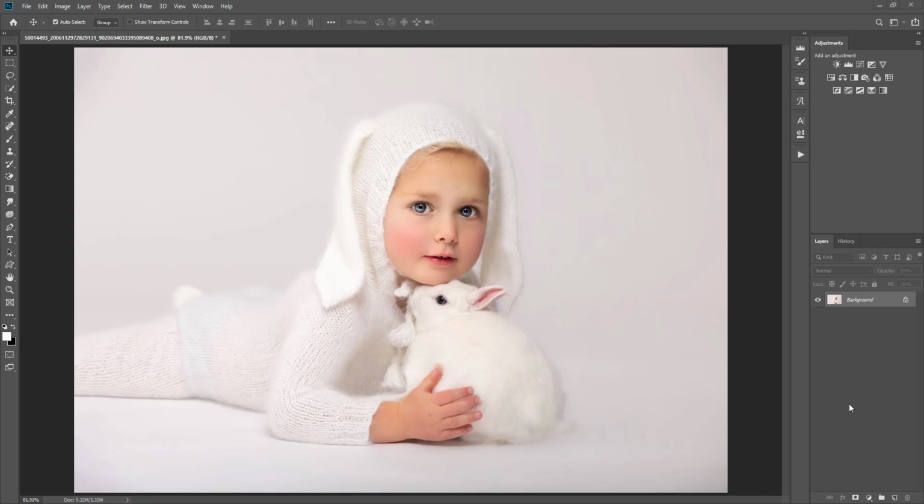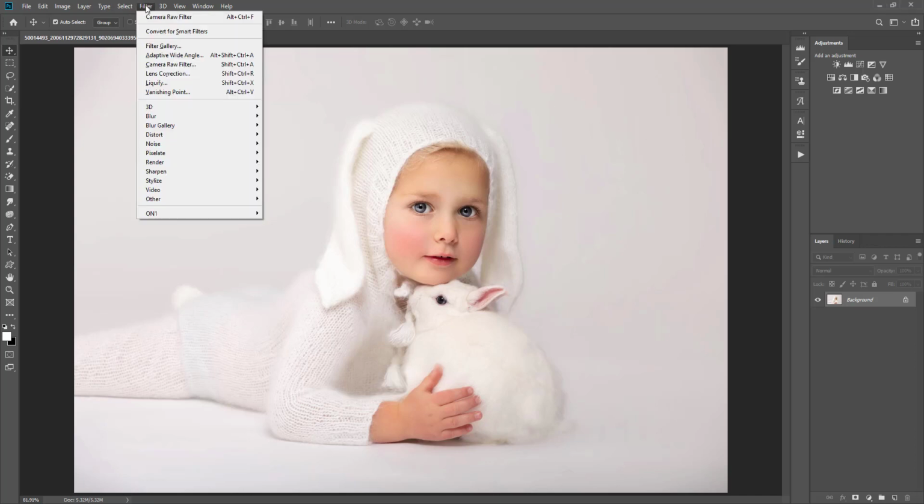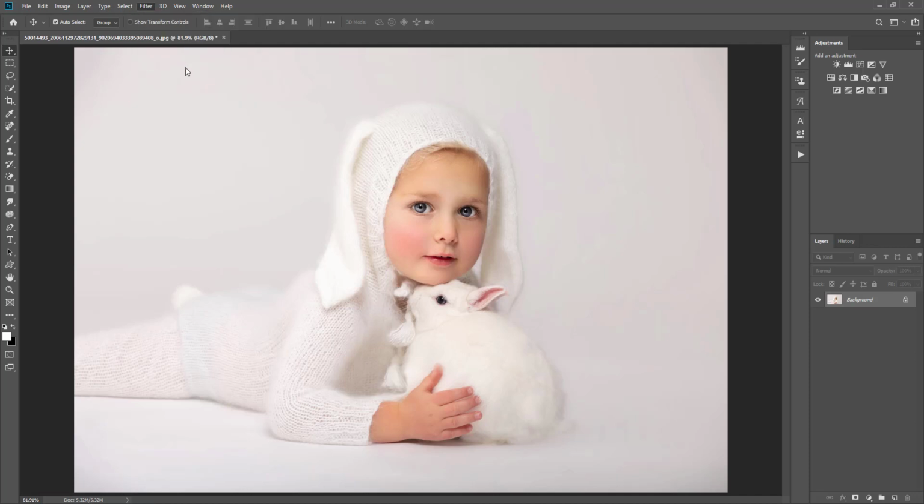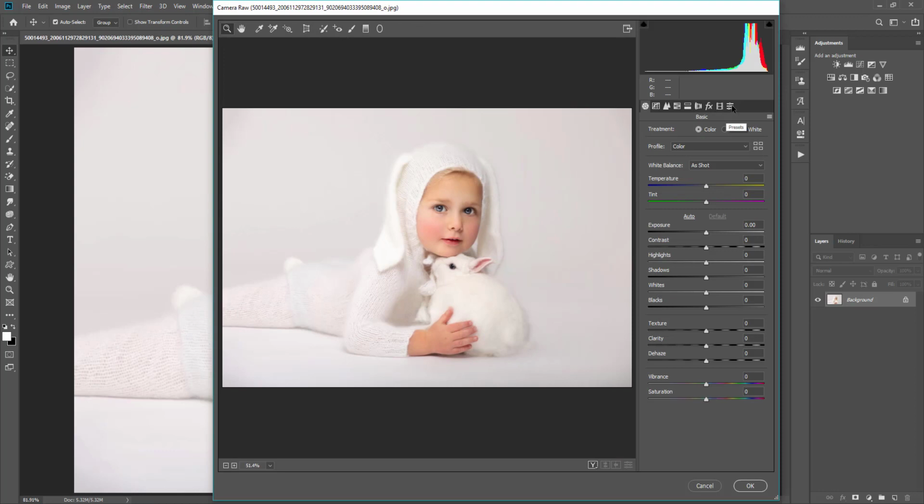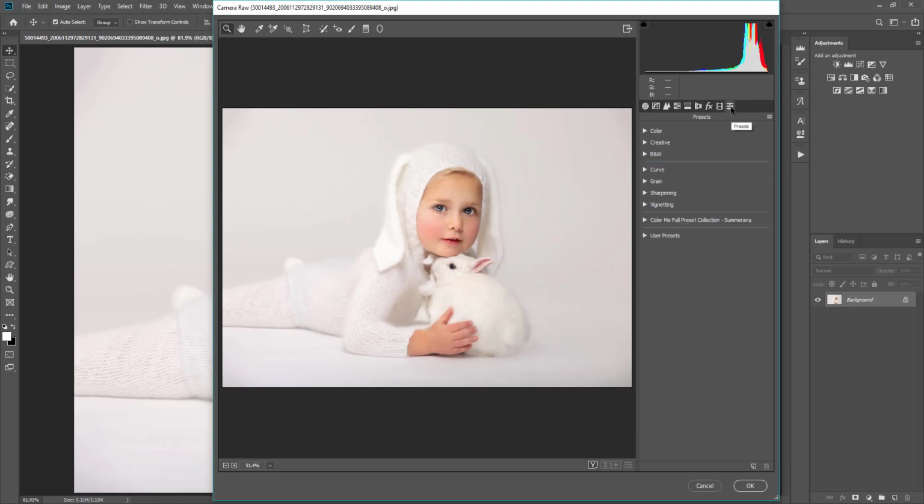Today I'm going to show you how to install your Adobe Camera Raw presets into Photoshop CC. The first thing you're going to want to do is go to Filter, and then go to Camera Raw Filter right here. Select that, and then you can go over here to Presets. Now here you'll see where you have your Adobe Camera Raw presets.